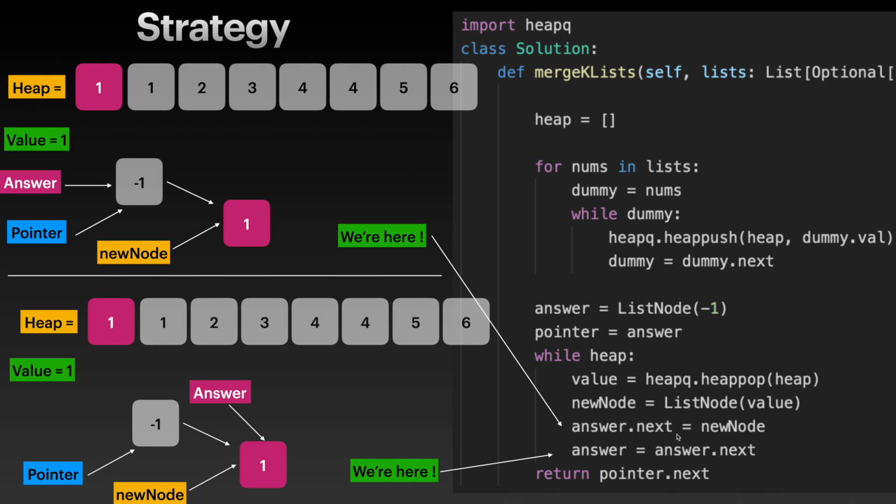Okay, now we are at here. Answer.next equals new node. What does that mean? So answer.next will be pointing to wherever new node is pointing to. New node is pointing to here, and the answer is pointing to here. So answer.next means answer is pointing to here, and next is set to it here. So answer.next will be pointing to this guy.